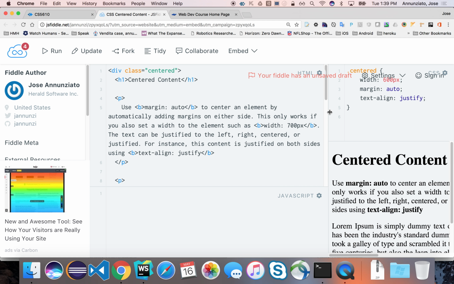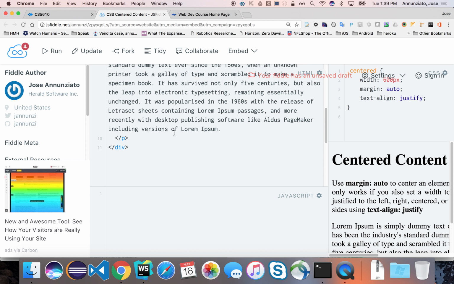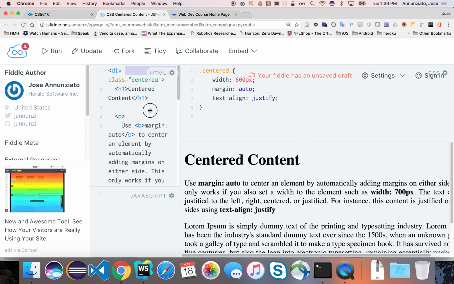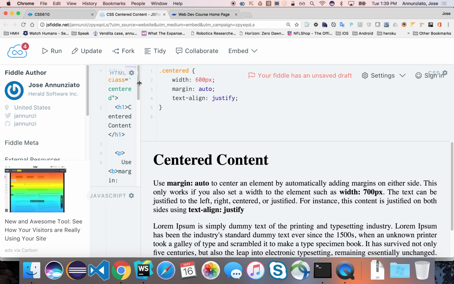Notice that my content is here, and it has a divider. There's a rectangle, and all the content is inside of that one div. Notice that we've tagged it with a class of centered, and then in the CSS we can refer to that one div using a class selector. We're referring to that element that has a class centered. We're using this dot here.